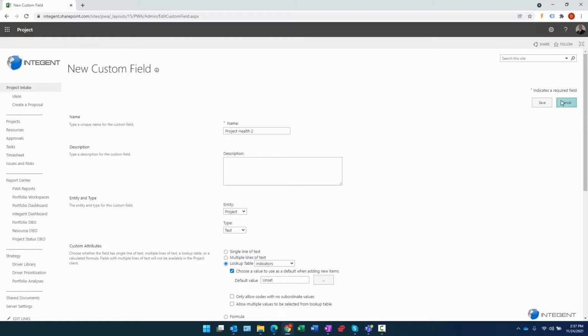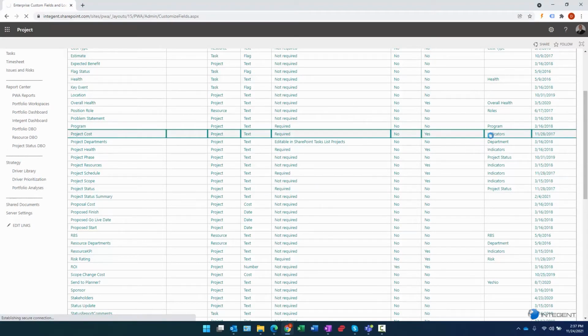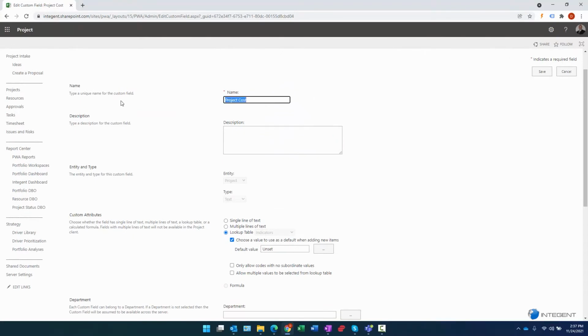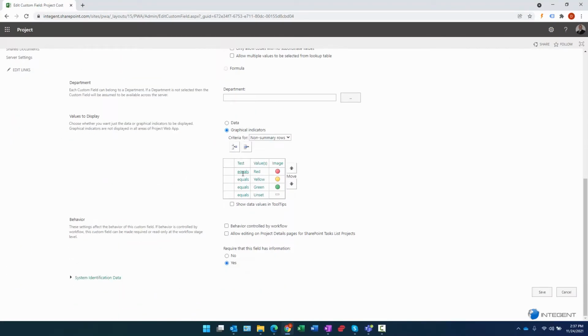I'm not going to create it because they're already there. That was the project health. We'll take a real quick look at project cost. Select that. Again, it uses indicators, as we can see there, but again, name, specify the lookup table, value of unset, same thing, red, yellow, green, unset, okay?